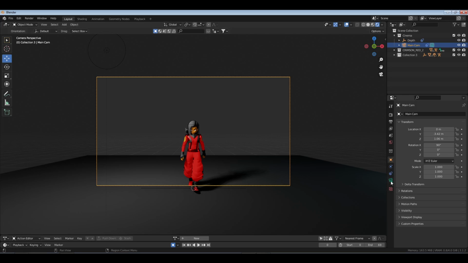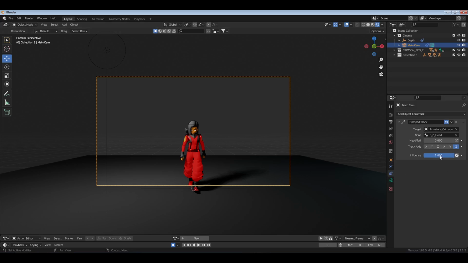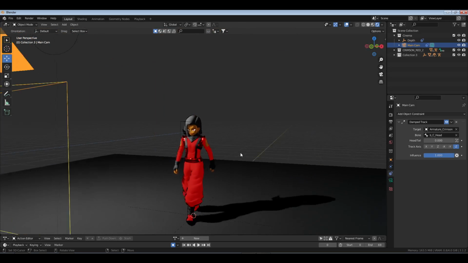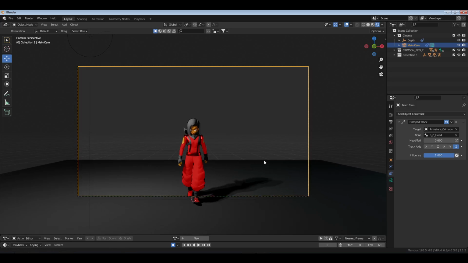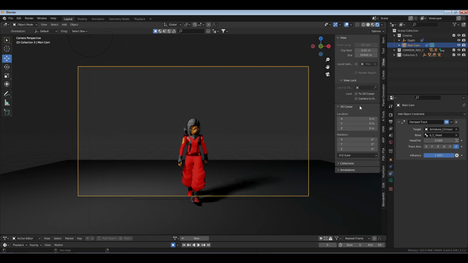Okay, so now if I move the camera, watch this. If I move the camera, because the influence is as high as it is, watch what happens. I'm sorry, let's lock it to view. So let me push it in. Let's lock it to view.